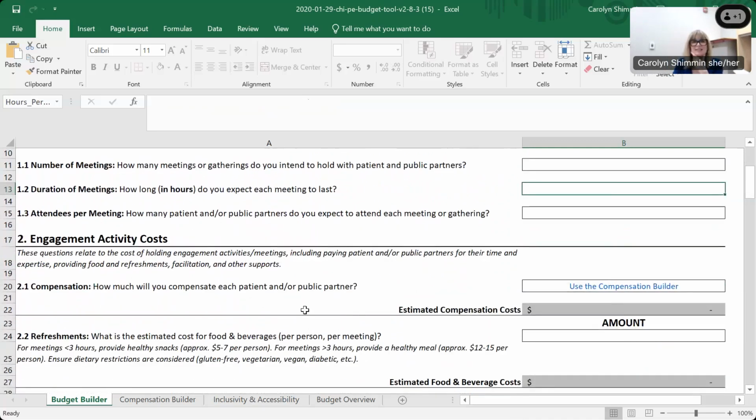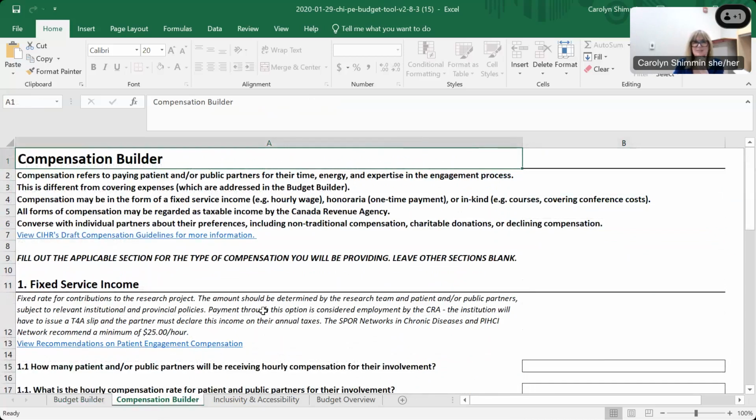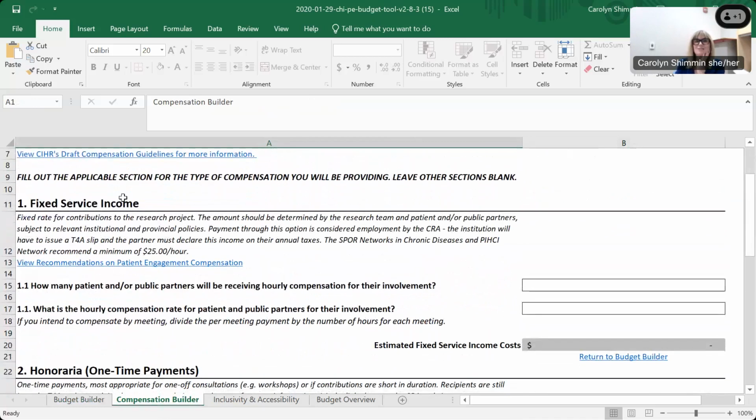Then when we start getting into compensation, there's a separate compensation budget builder here that's going to ask you whether you want a fixed service income. So that's where you would be talking about how many people would be receiving an hourly compensation and what is the rate of compensation. And it calculates it all out for you based on what you filled out on the previous budget.